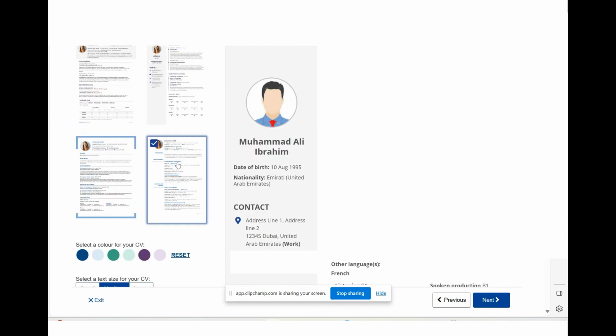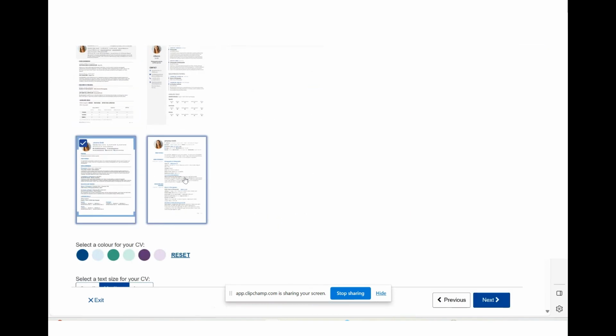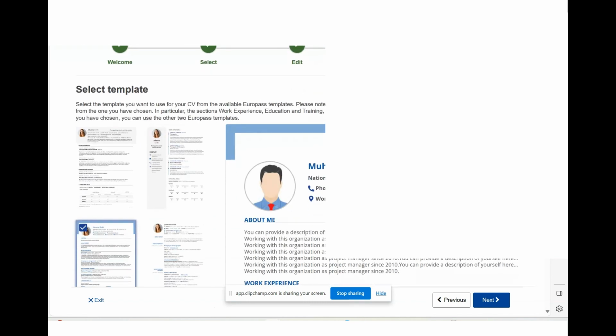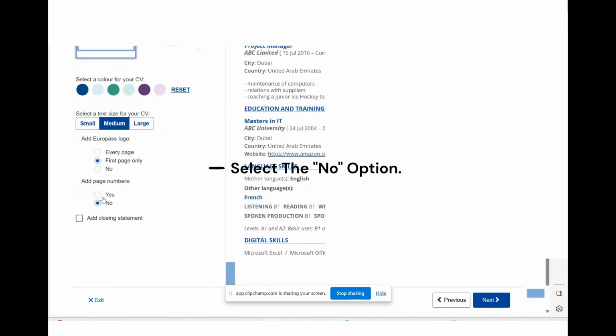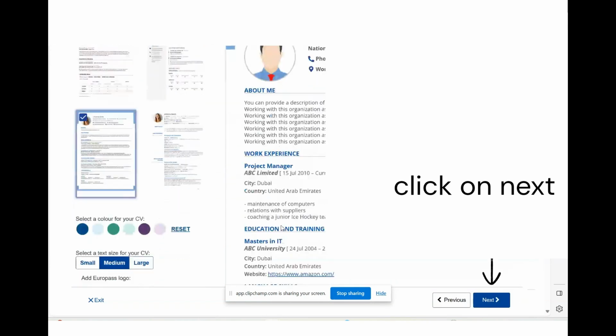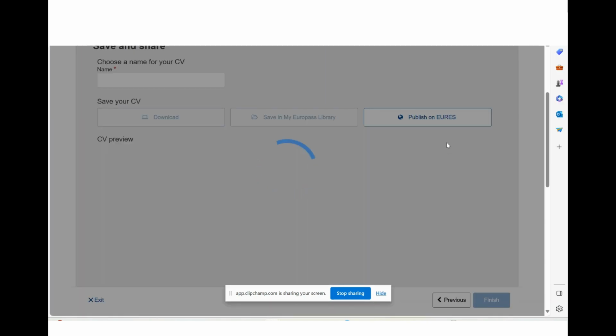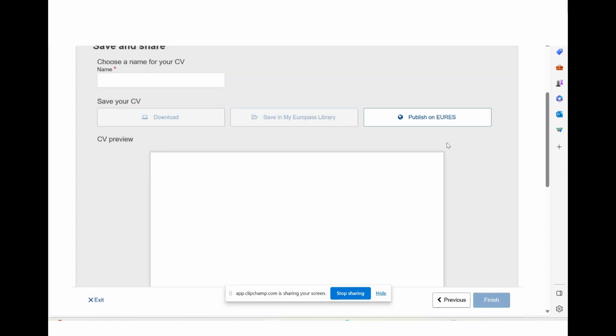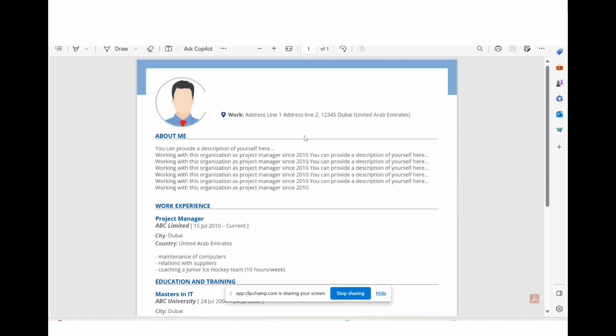Now you are on the final step. Select any template of your choice and remove the logo of Europass by unchecking the option and click on Next. Provide the file name and click on Download to download the excellent free CV.